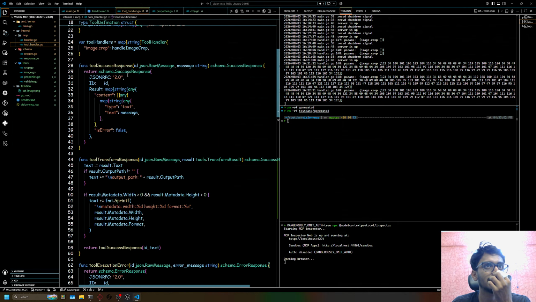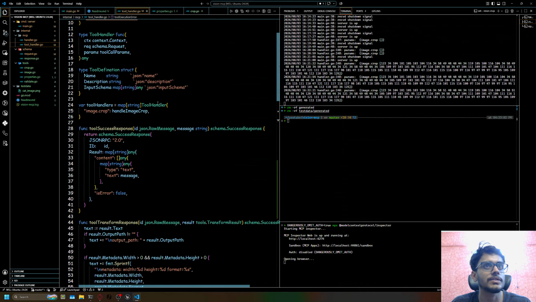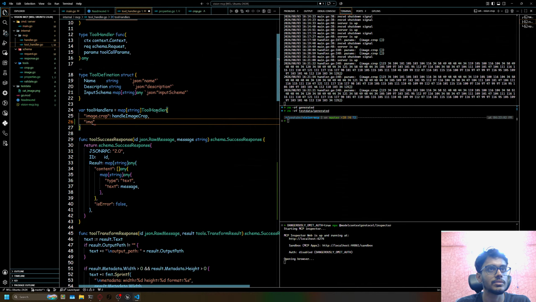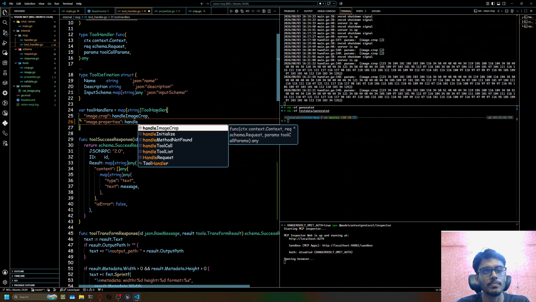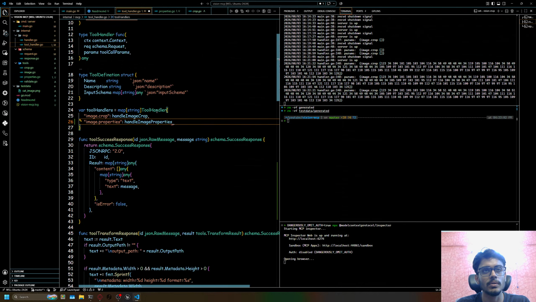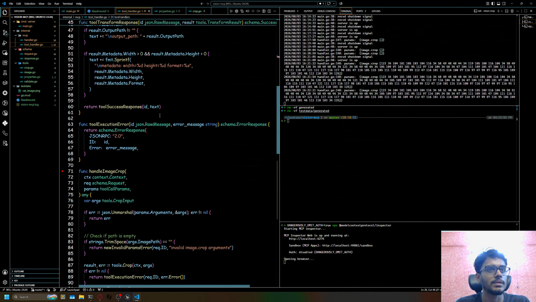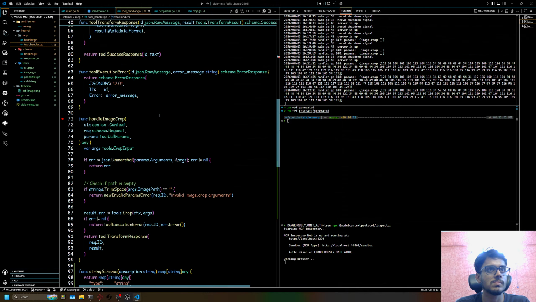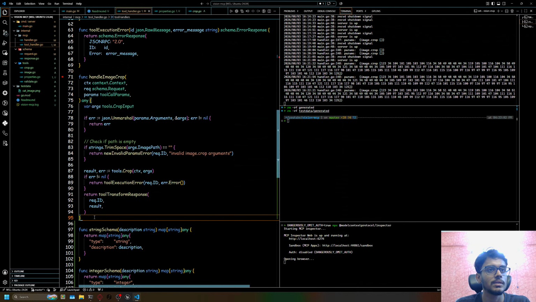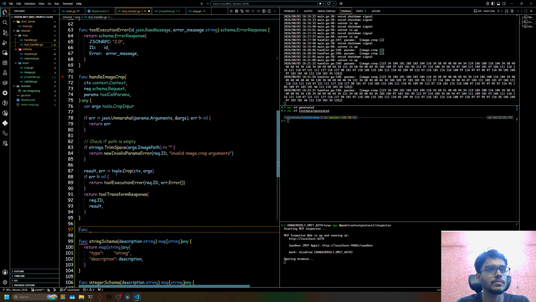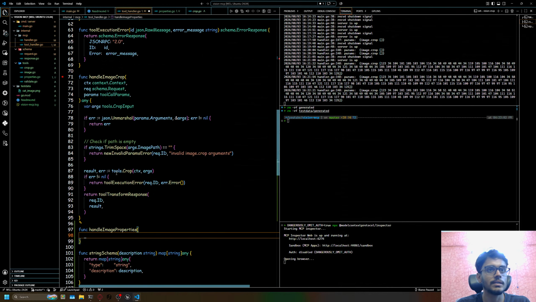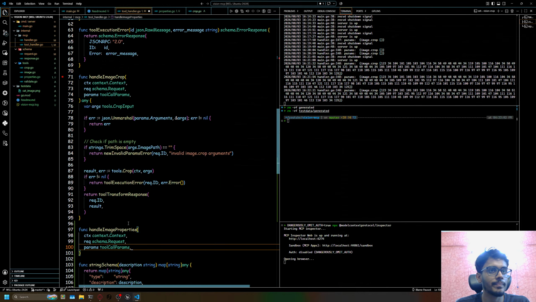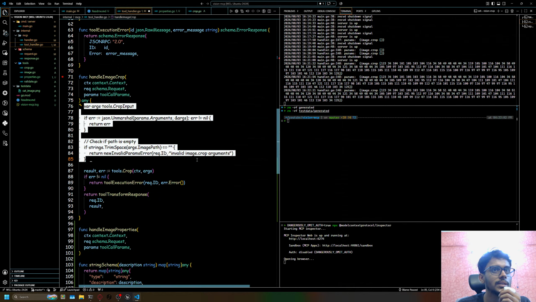Now maybe I can write another function in the tool handler, which is this image.properties, and let's say I have another method which is image properties. Let me implement this. So yeah, cool. It should go here, func this. Same thing. That's this.